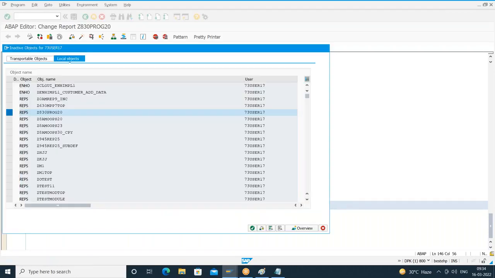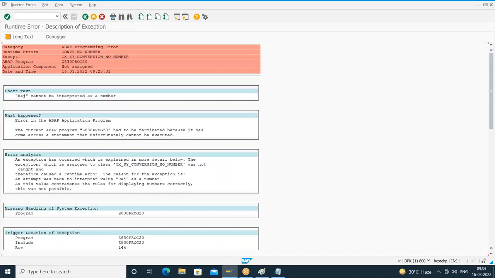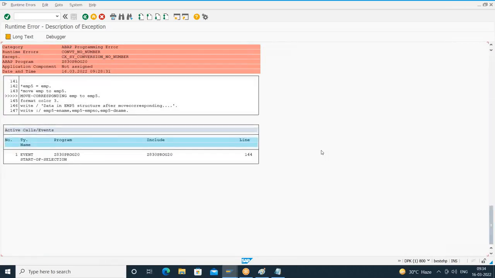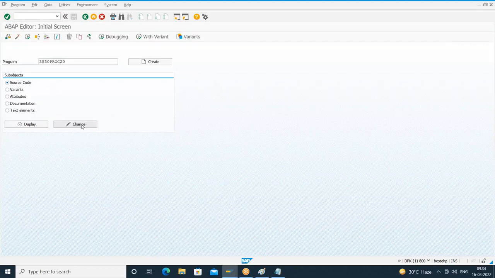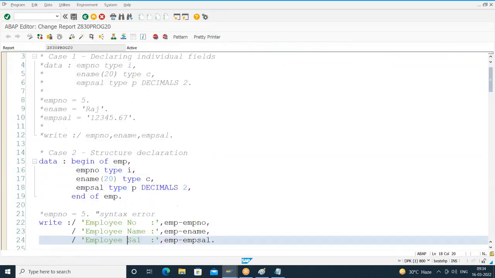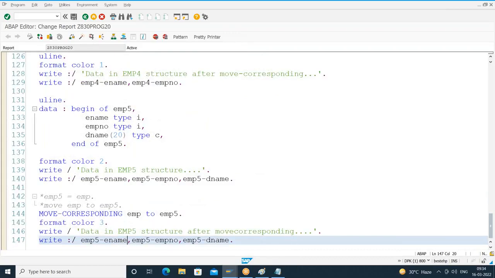No syntax errors. When I execute, what happened here? I got a runtime error from an exception class CX_SY_CONVERSION_NO_NUMBER. What is the short text? Raj cannot be interpreted as a number. I got it in the 144th line. What is this 144th line? This is only the move corresponding. So this is the problem if you blindly use move corresponding. Move corresponding may lead to, I'm not saying will lead to, runtime error if the data types are not compatible.